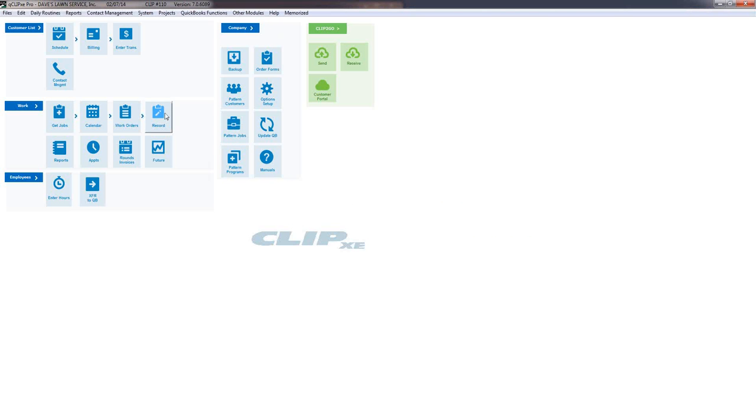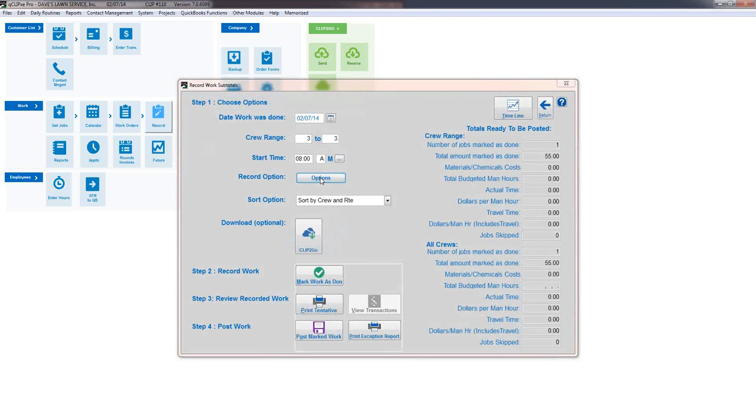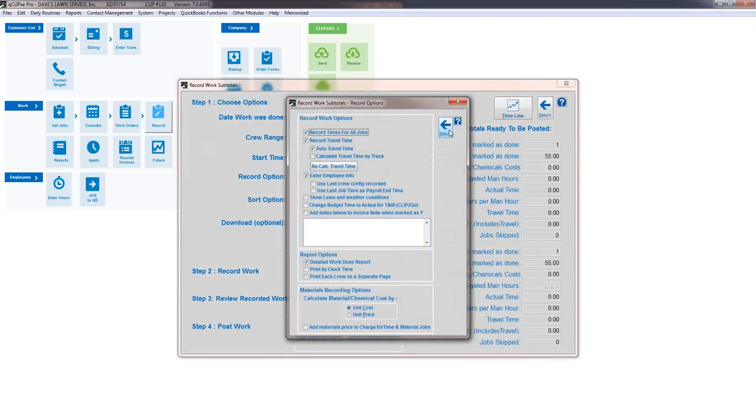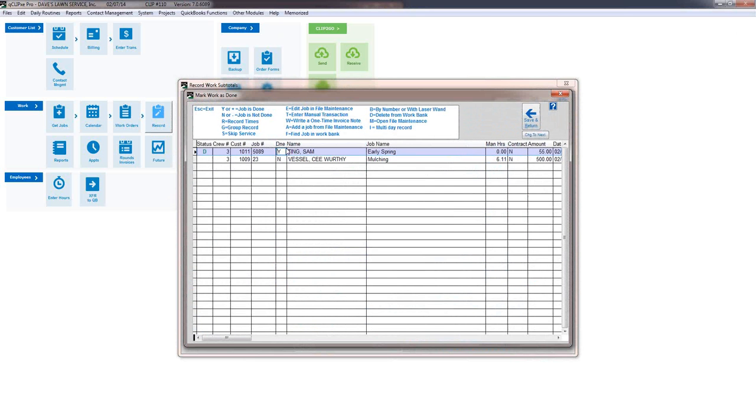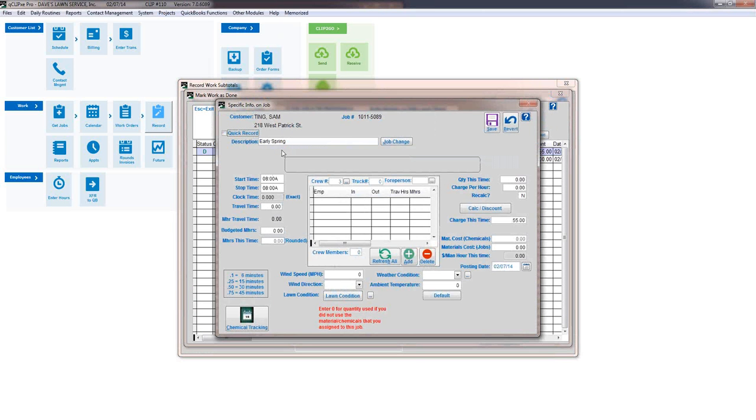So let's go back into our workbank and let me see, record times. Okay, that's good. Mark work is done. So here we go. So crew 3. Go ahead and hit R. And this brings up the record work screen. Right, and so here we can record everything like normal. We have the times, we'll just say that they were there till 8:30 a.m. And then we can put a foreman in and everything else that we need there.